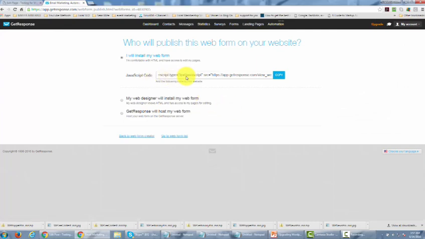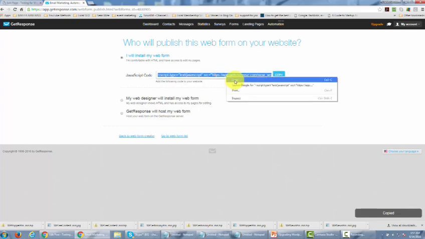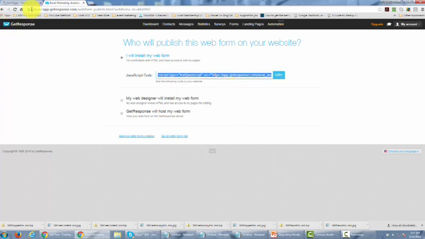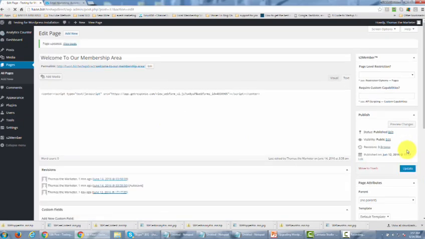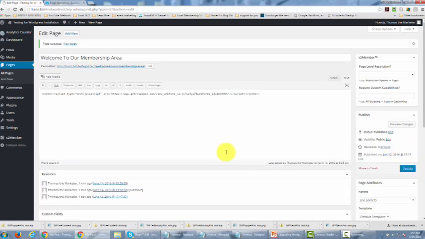And then we can get the JavaScript in order to put inside of our WordPress membership. We're going to copy it, and then come back to this text area. We're going to put in center, put in our code, and then put in the back center code. We're going to click Update. And now we're going to view our membership area page.